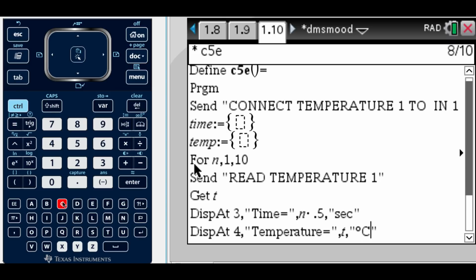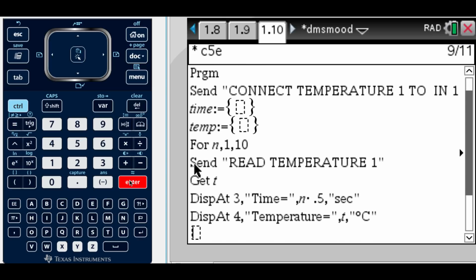Shift C for Celsius. Press enter to complete the command. Now we will capture time and temperature values in lists.